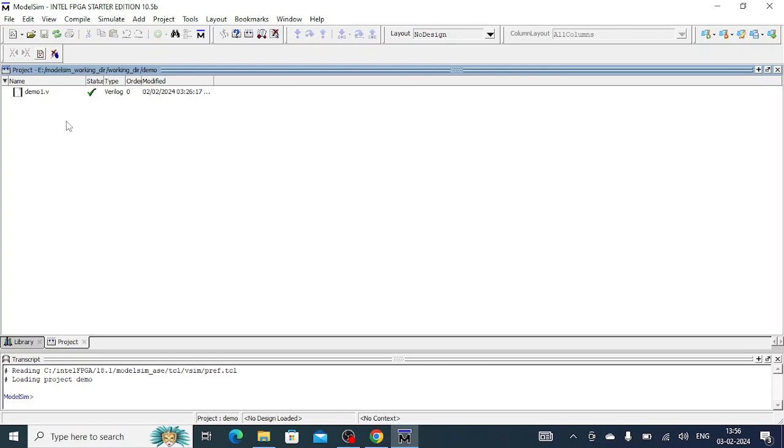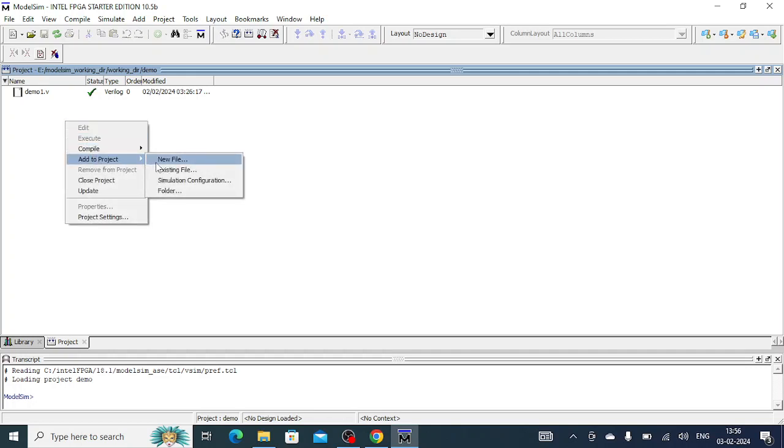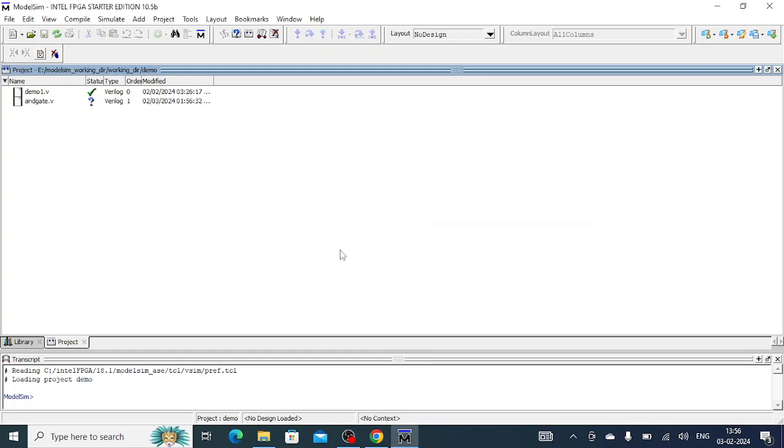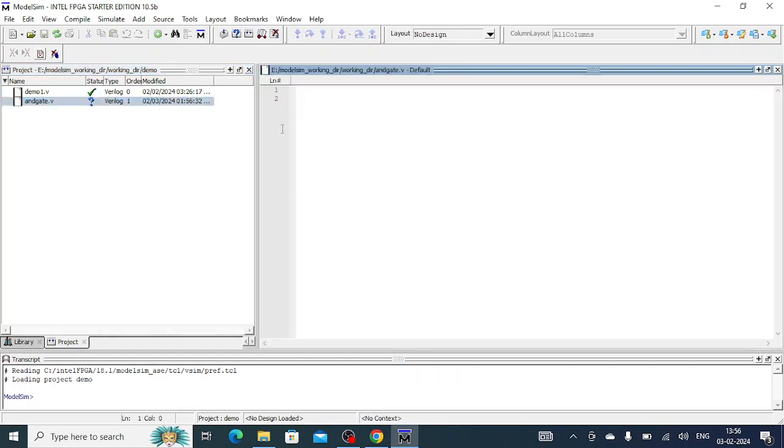Firstly, I'm going to create a file by right clicking on the project window, going to AND project, then New File. Here I'm going to give the file name as AND gate. Remember guys, I usually use the same file name as the module name so that I won't get confused while getting simulation. So change the file type to Verilog and okay. Now the file has been created. Double clicking on the file, we can edit it.